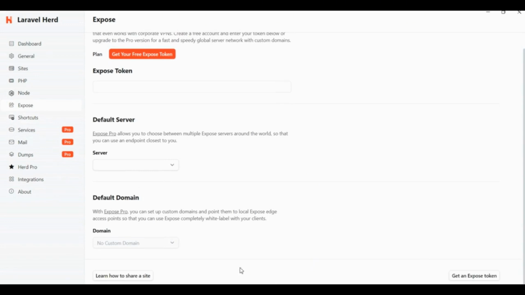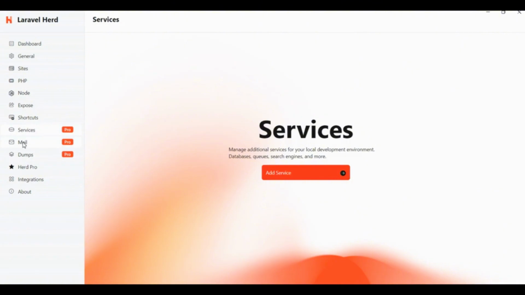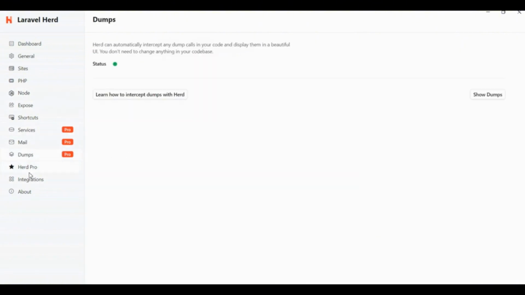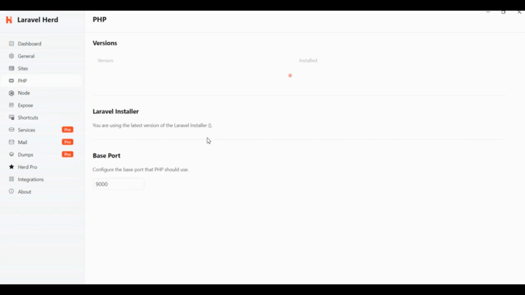You can add a domain, and you can buy the Pro version for mail services, dumps and other services. But for the local environment we don't need Pro, so we are going with the default version. So here it is.